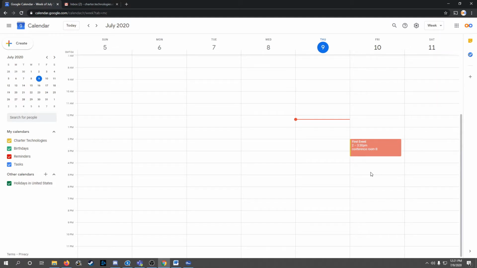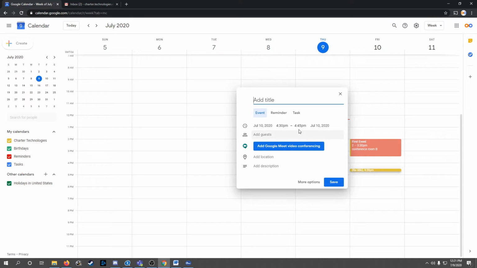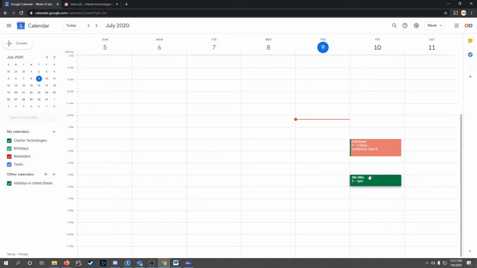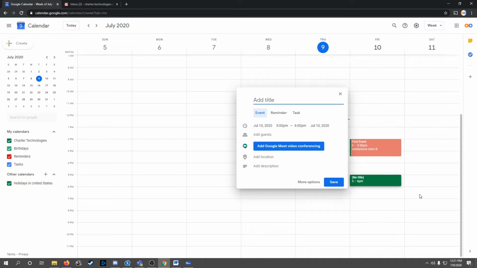If we were to create a new event, it would again be under that yellow citrine color that we had selected for that calendar. And if we were to change it to, say, a green color, we see that it's got that green edge now versus yellow. Same with our default event color here.